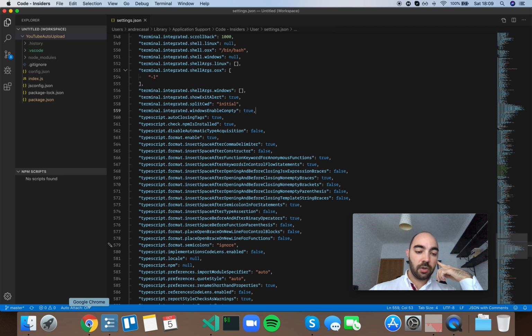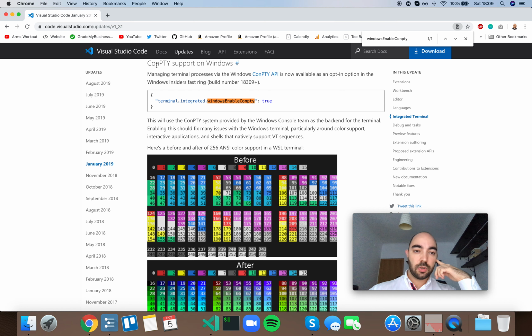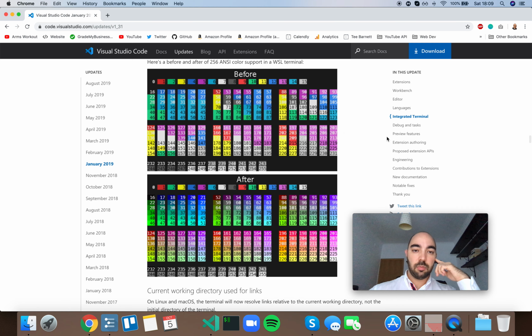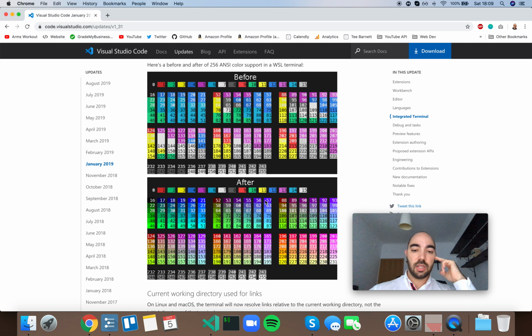Let me just show you a comparison here. So ConPTY support on Windows. This is the official documentation for VS Code. And take a look at the before and after. So before is the WinPTY and after is the ConPTY. And just take a look at these colors right here, the 161 until 177, right?